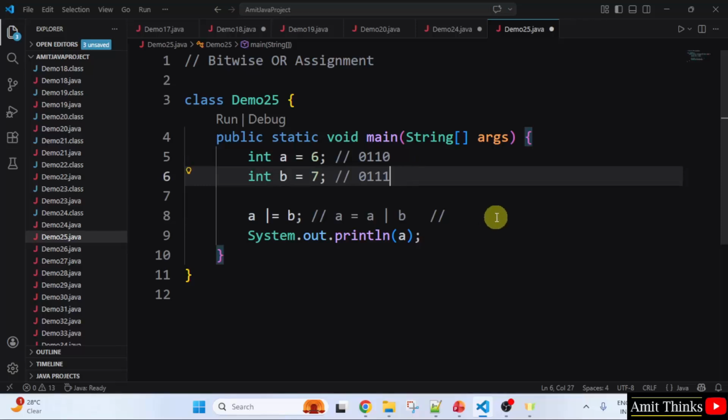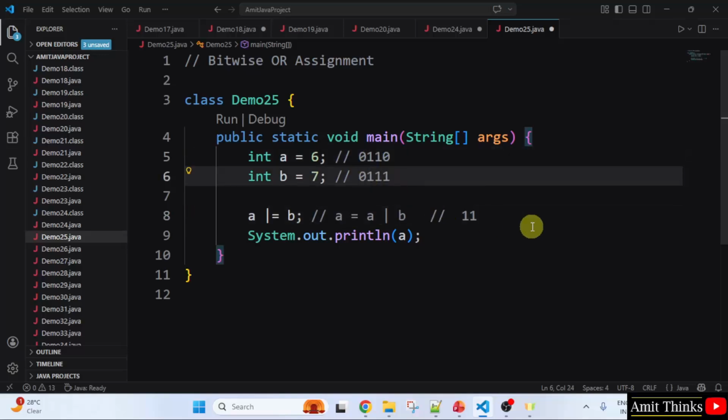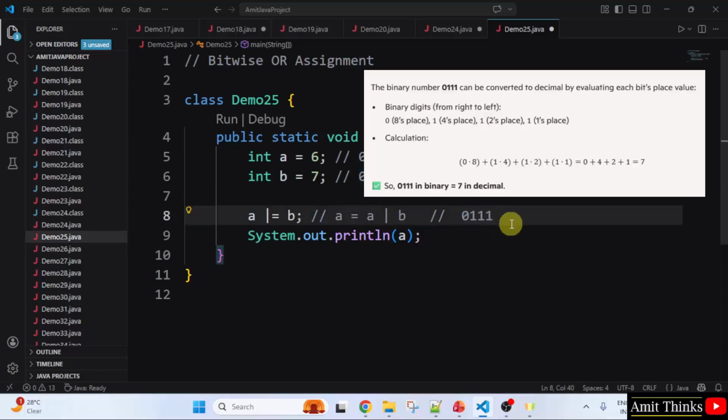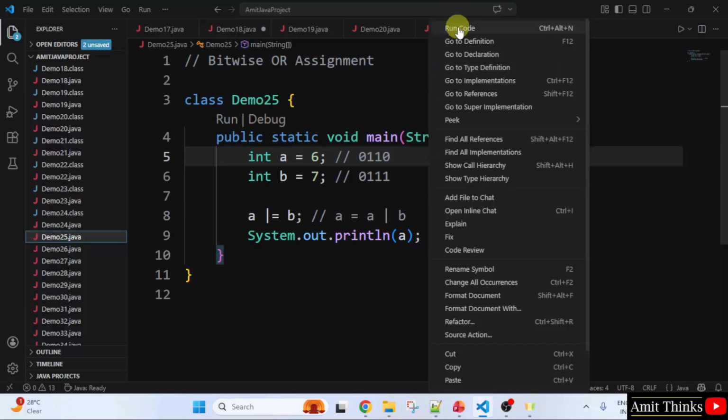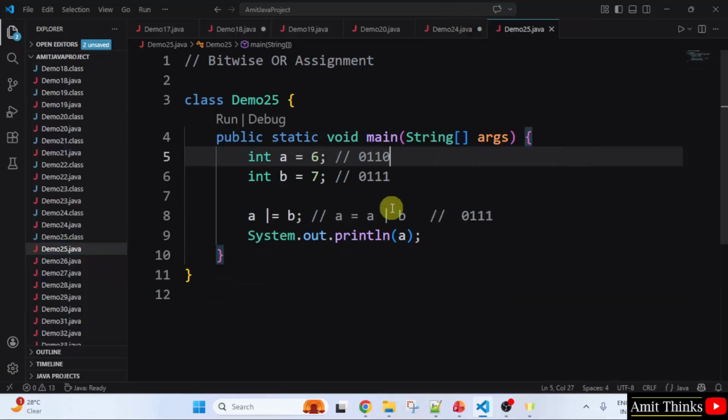If either is 1, that means for 0 and 1 it will be 1. For 1 and 1 it will be 1. For 1 and 1 it will be 1. Okay, and in the end the 0 is visible. So the output should be 0111, which when we convert, it will print 7 in decimal. Okay, here it is. This was about bitwise OR assignment.